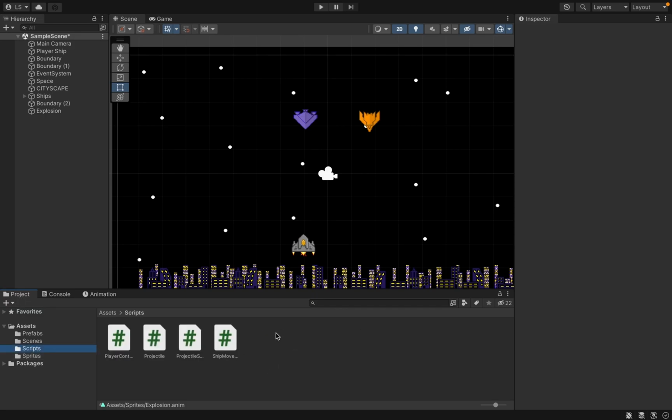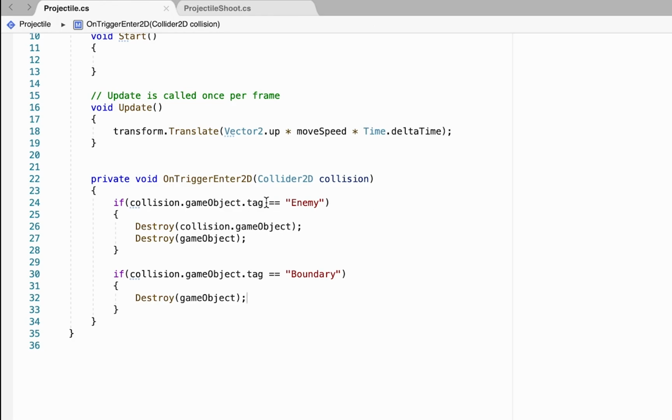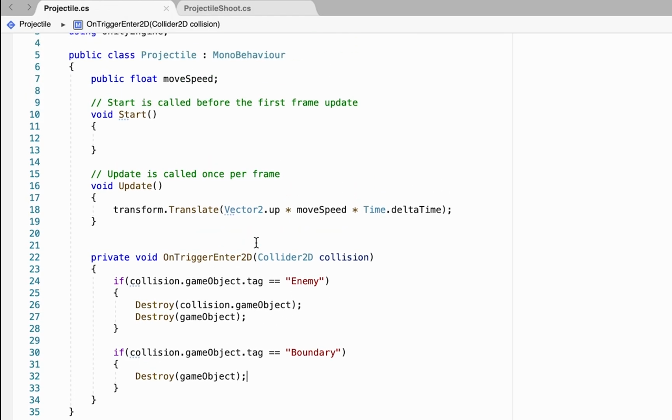So I'm gonna head into my scripts folder here. And we don't need a new script for this. We're actually gonna put this one into your projectile script. And you'll remember here is where we have the projectile destroying the enemy game object. This is also where we're going to spawn in our explosion so that it can animate the enemy being destroyed.